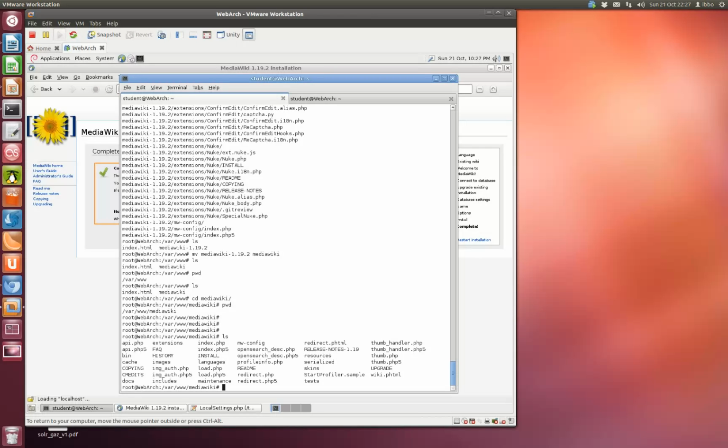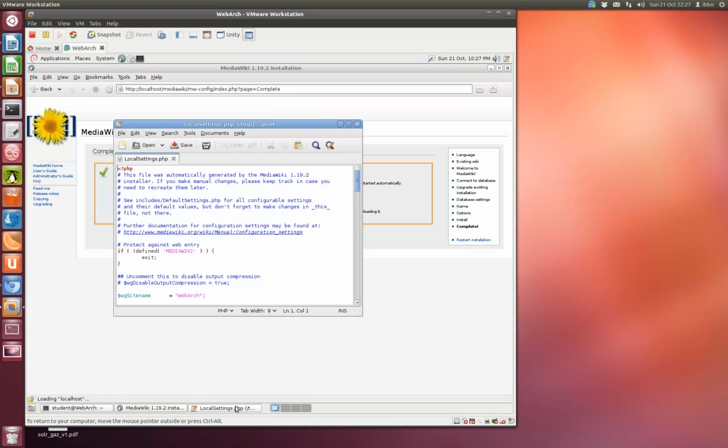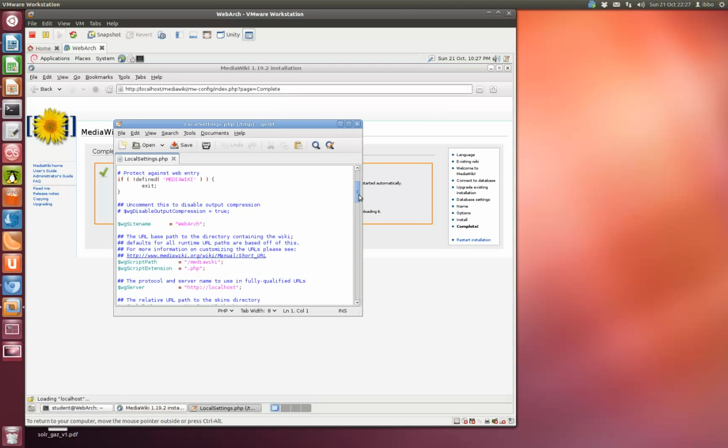What I can do is cp, which is the copy command, /tmp/LocalSettings.php to dot, which is the current directory. So this command will copy this file from /tmp into the current directory, which is /var/www/MediaWiki. So we've done that. If you want to have a look through this file, feel free.